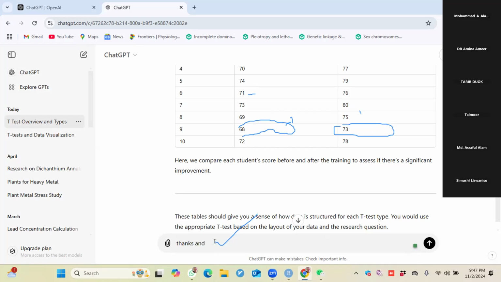Please say thanks and write a message: please give me a sample data set for all types according to plant sciences or botany, and send this message.